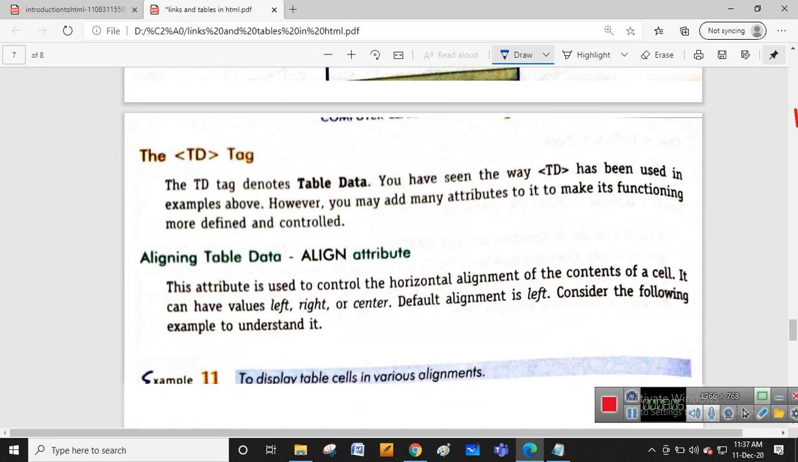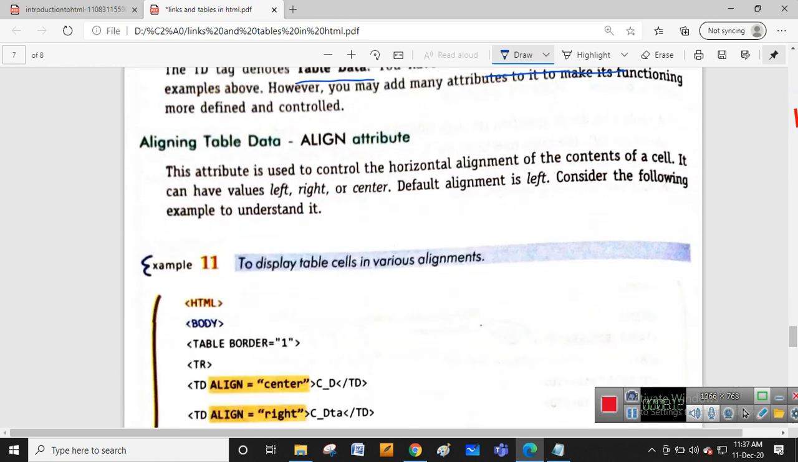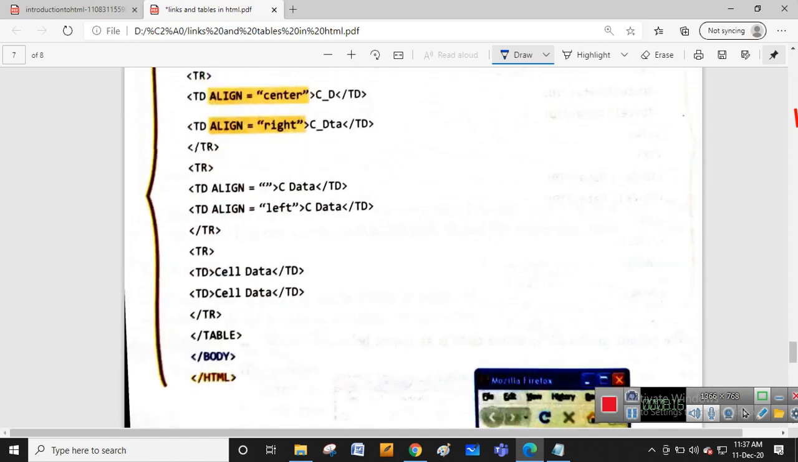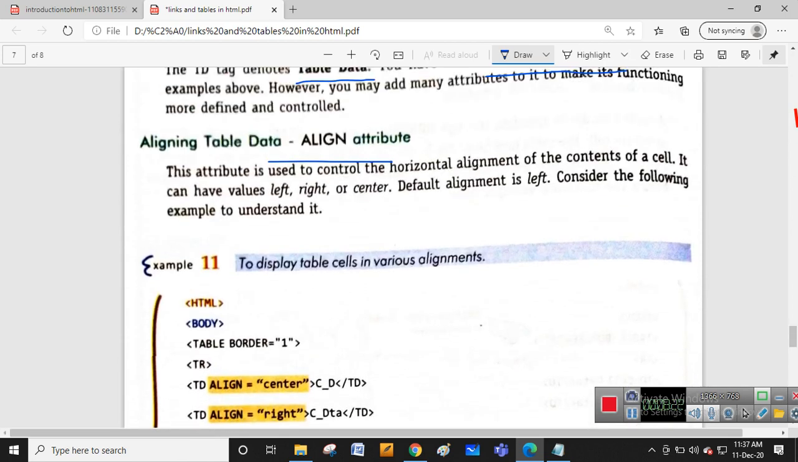And td tag, so td tag denotes the table data, which I already told. You have seen the way of td being used in the example solution. And उसका जो attributes है align attribute, so align का माने जो table data का सेल का अंदर में कैसे रहना है, सेंटर में रहना, राइट में रहना, that all things are possible with the help of the attribute called align. So align left, right, center, so default alignment तो left ही है.